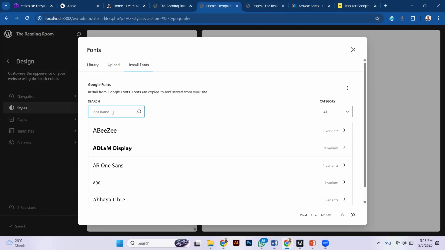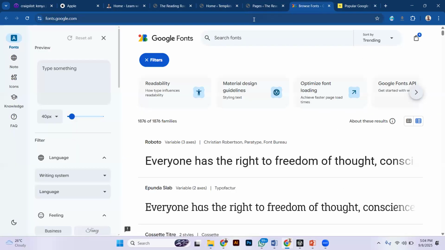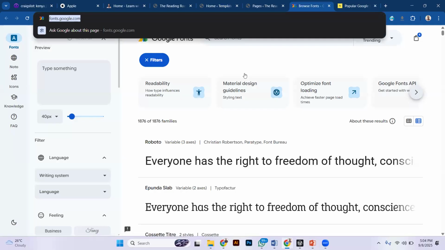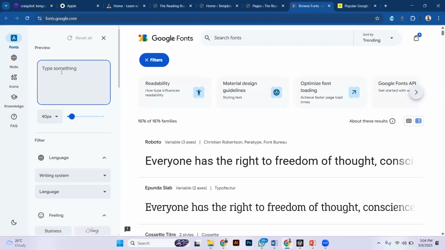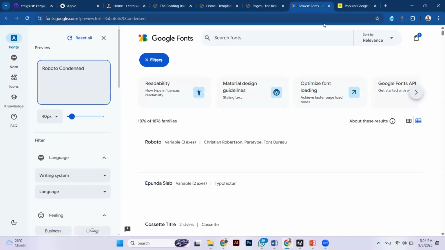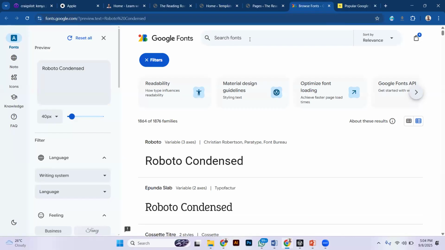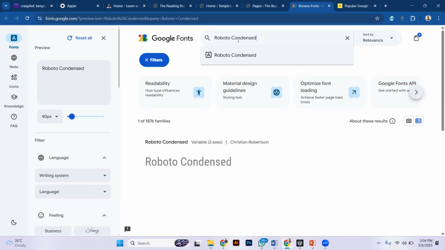But in case you don't have internet, or you are going to consider downloading and then later bringing it to your site for local access, then you visit fonts.google.com. That's the first thing. Second thing, you paste your font you have searched here in the search box.